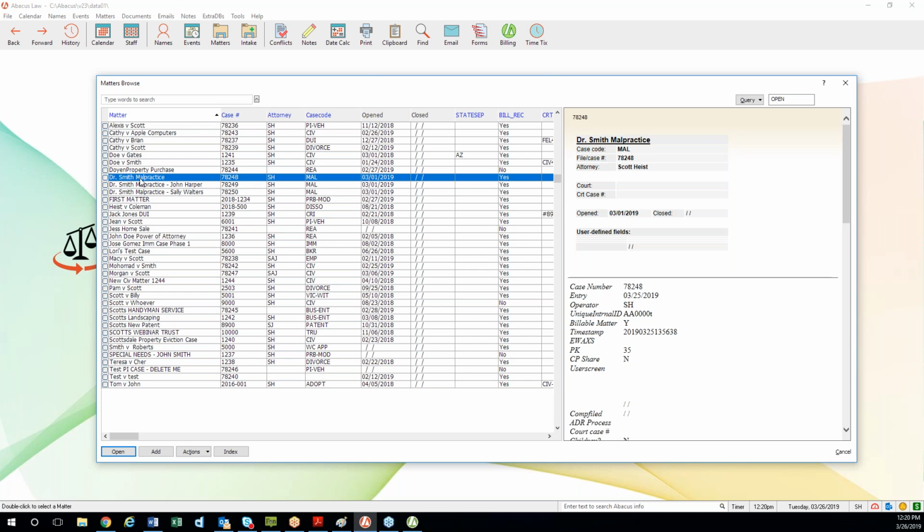And our master matter is the one titled just Dr. Smith malpractice. You could even name it Dr. Smith malpractice master matter if you wanted to. You could totally do that. That would be fine. How you name it is completely up to you. Just be descriptive, because you're going to have to find these matters later on in accounting, and so you want to make sure that those matter names stand out.